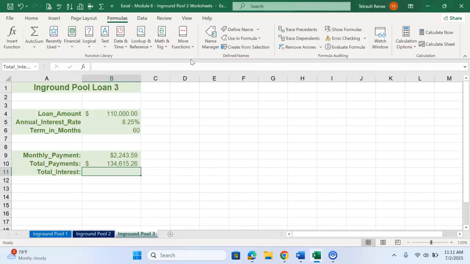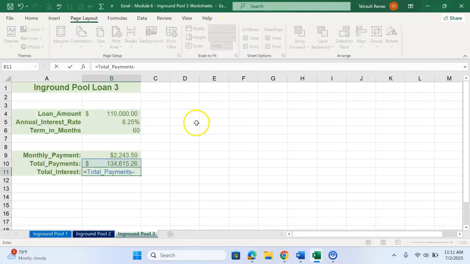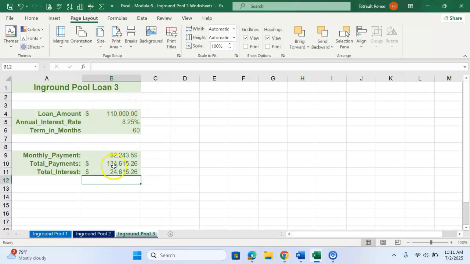And the formula to find out how much is paid to the bank equals what was paid in payments minus what the loan amount was. And it should be the same thing.